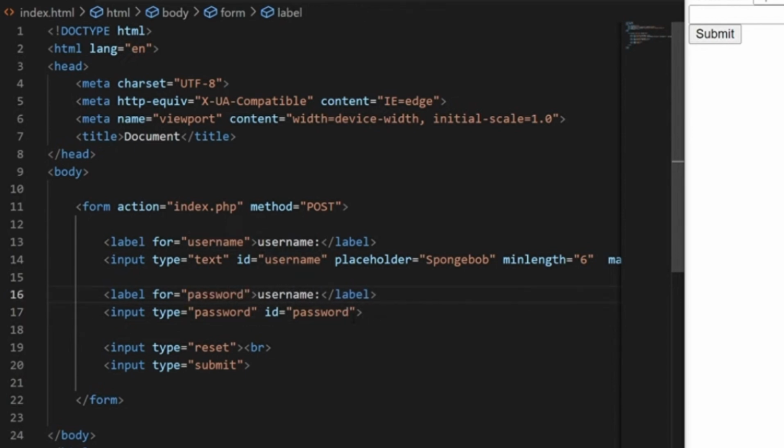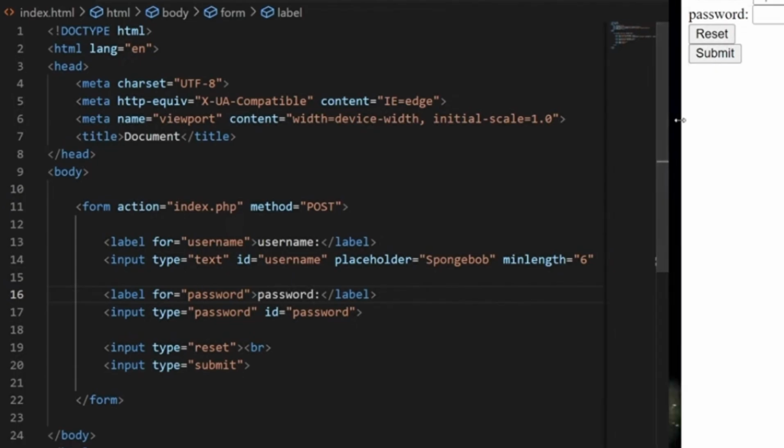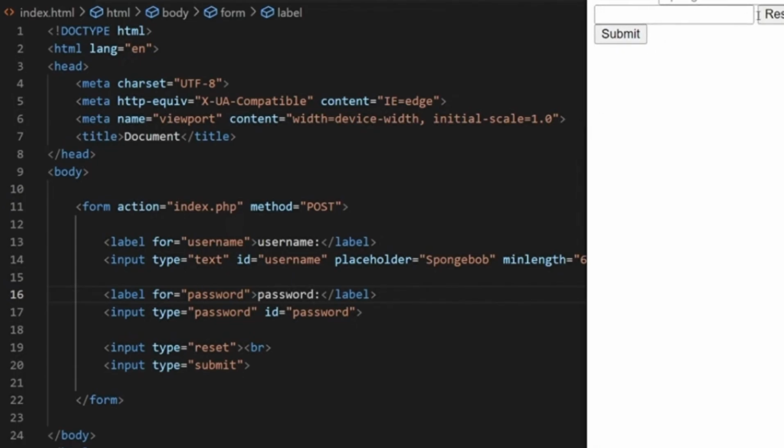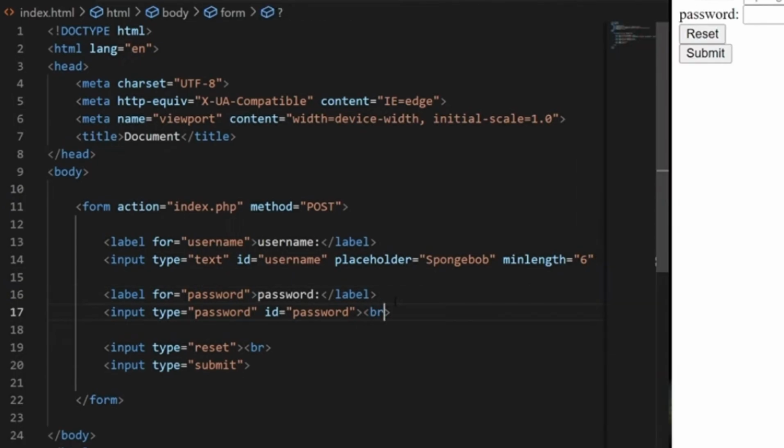All right, so with the password, the text is hidden. I can type in a bunch of characters and you can't see it. You could add some of these attributes as well, like a minimum length, maximum length, and the required attribute. So I will copy those and paste them within the input tag for my password. I can type in a username.